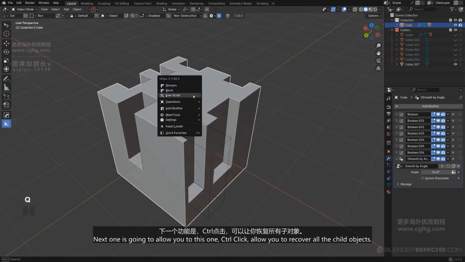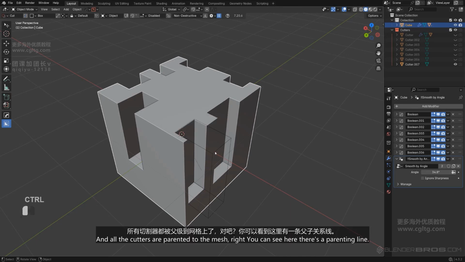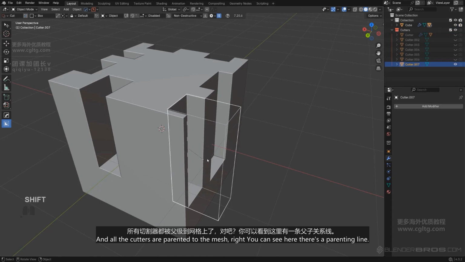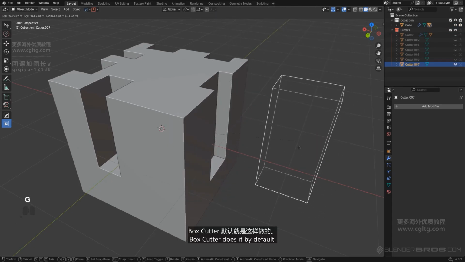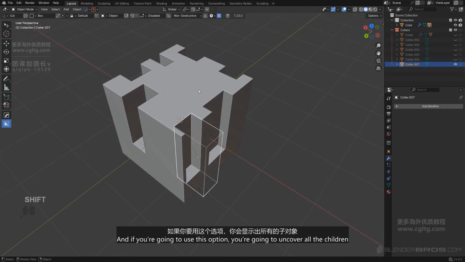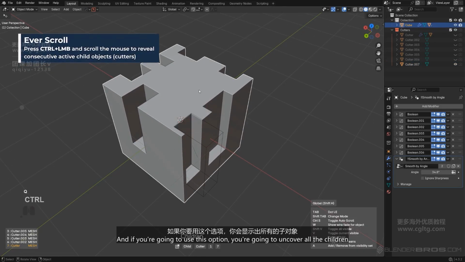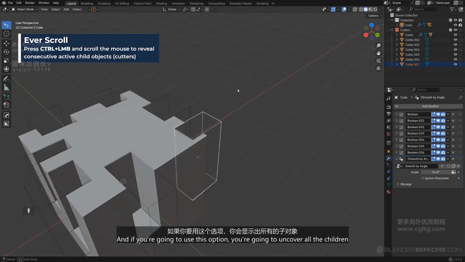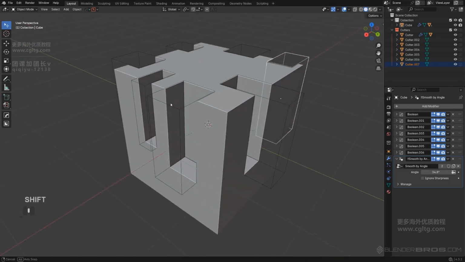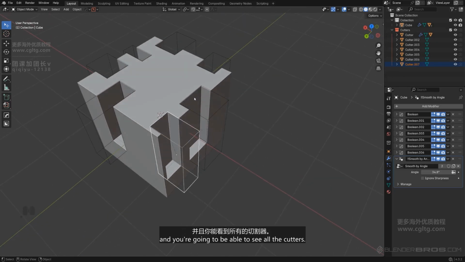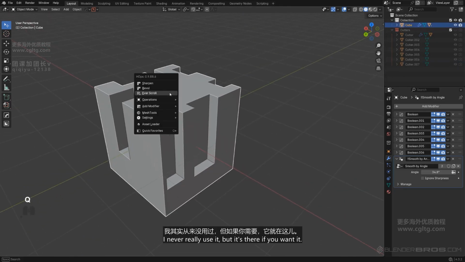The next one, Control click, allows you to recover all the child objects, and all the cutters are parented to the mesh, right? You can see here there's a parenting line. Box Cutter does it by default. If you use this option, you're going to uncover all the children and you're gonna be able to see all the cutters. I never really use it, but it's there if you want it.